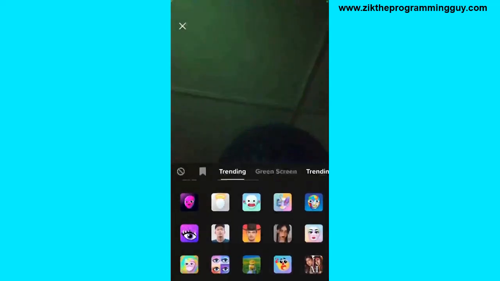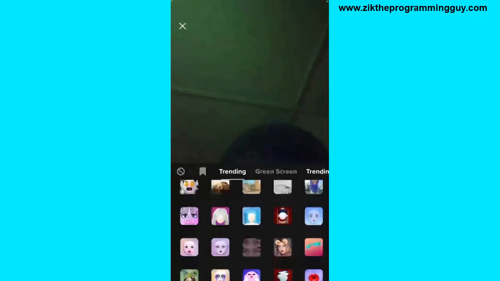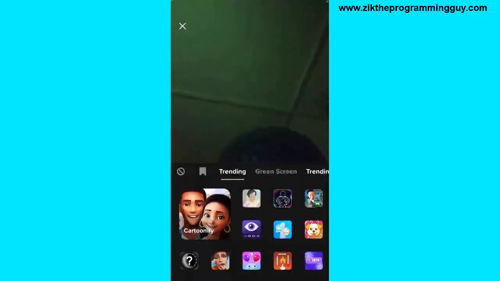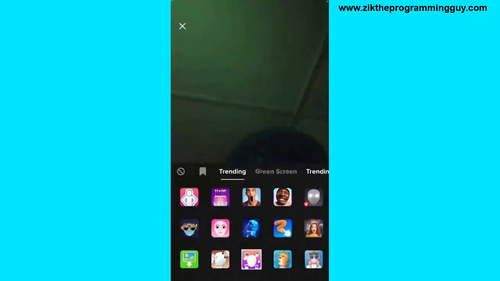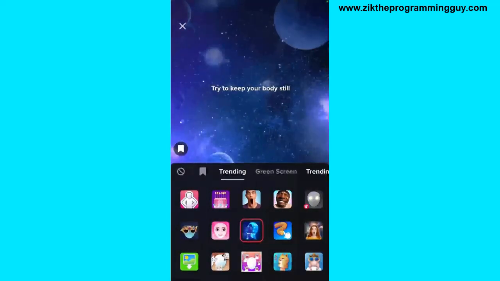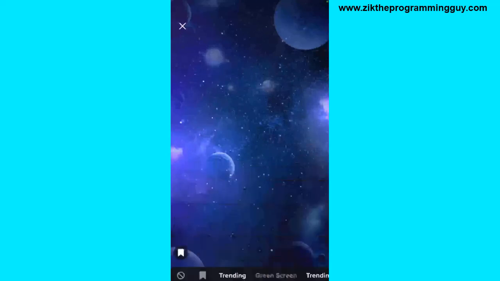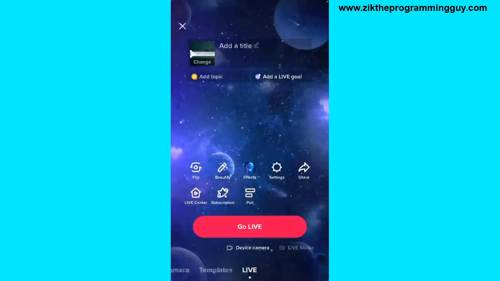So for example, if you choose this first one right here, rather let me choose this one. So once you click on it, it will take like some seconds to download. So once you see the red frame around the effects, you know it's been installed, and now you can tap on your screen, and as you can see, the effect is already displayed.